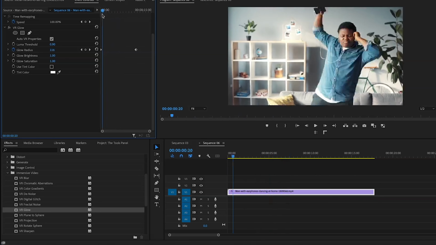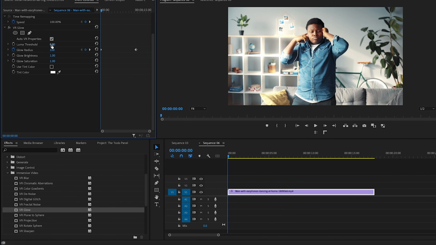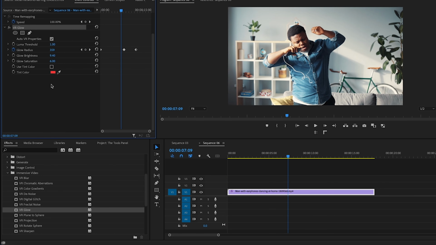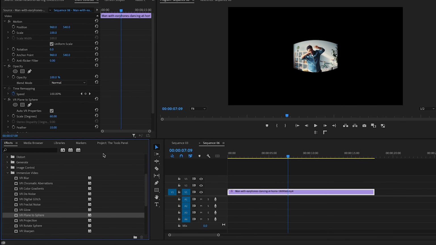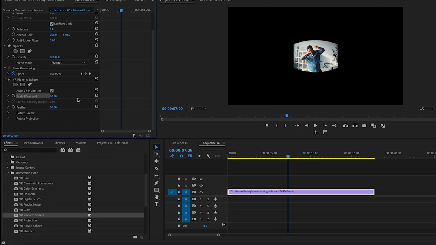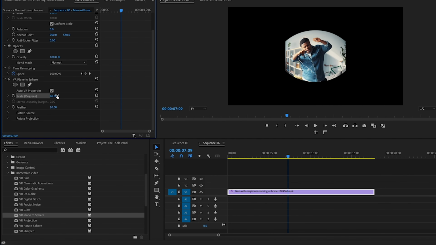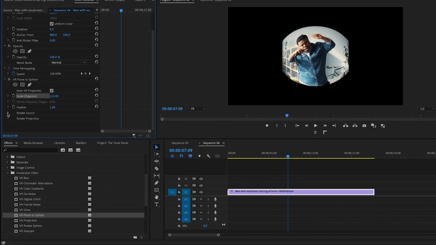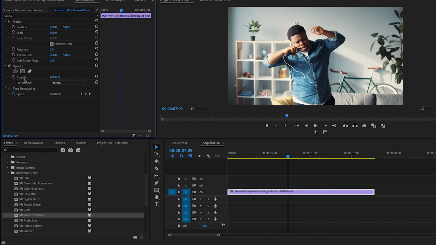VR glow enhances elements in the VR scene with a soft glowing illumination, making them more vibrant and noticeable. It can create a glowing effect that follows the subject as they move. The VR plane-to-sphere effect transforms a flat or 2D video into spherical format suitable for VR playback. It essentially takes the flat video and wraps it around a virtual sphere, creating an immersive VR experience for viewers.